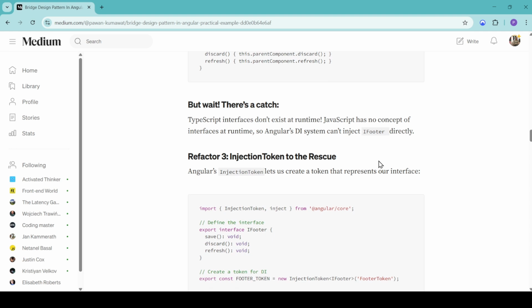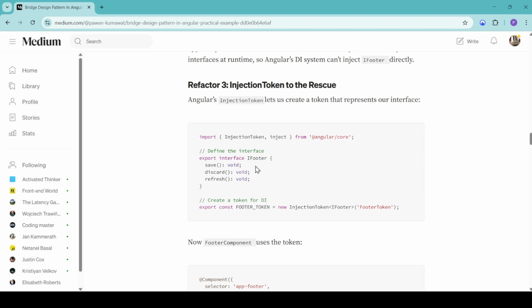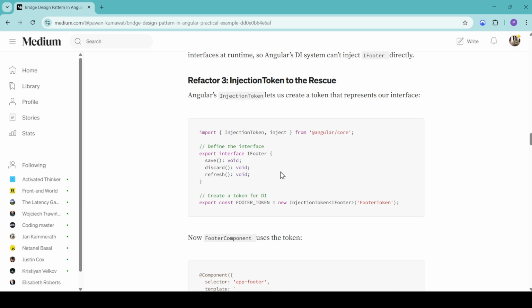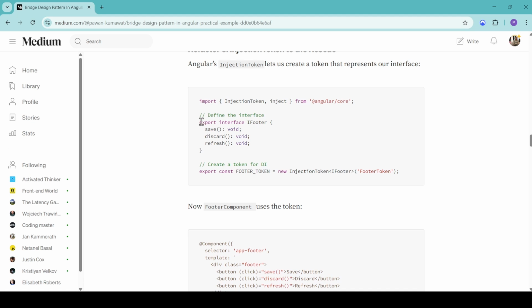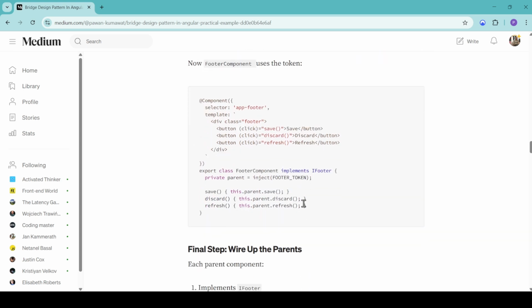So for that, Angular has provided a mechanism which is the injection token. So if we have a footer or an object, we can provide it as an injection token. So what we are going to do is declare the IFooter interface, and create a FOOTER underscore TOKEN. This is an injection token which will be of type IFooter, and we provide a string value here which will make this token unique, right? Now let's see how the footer component's implementation has changed.